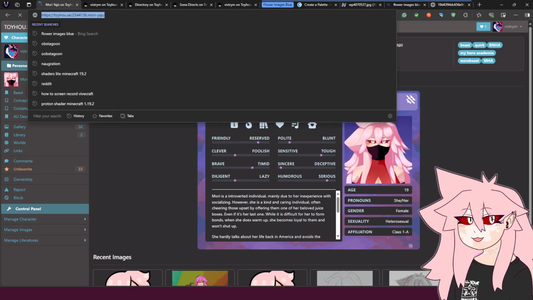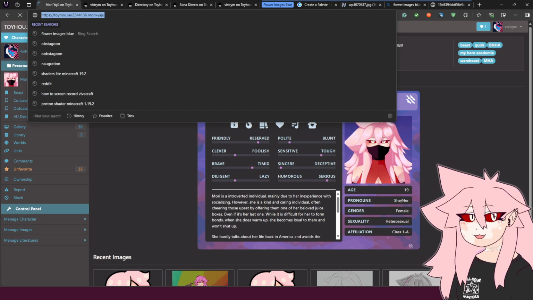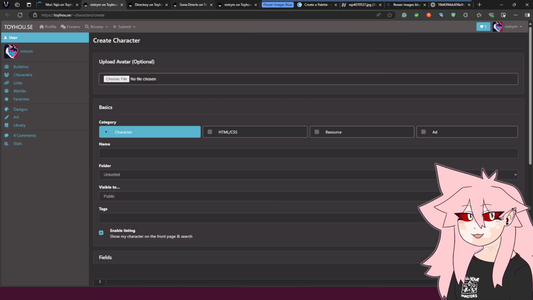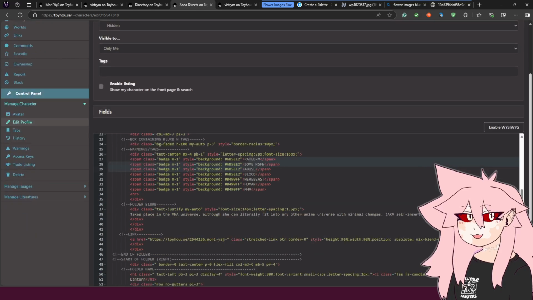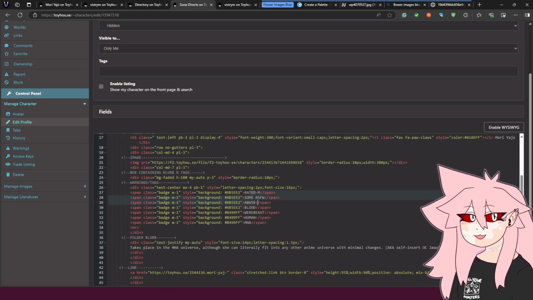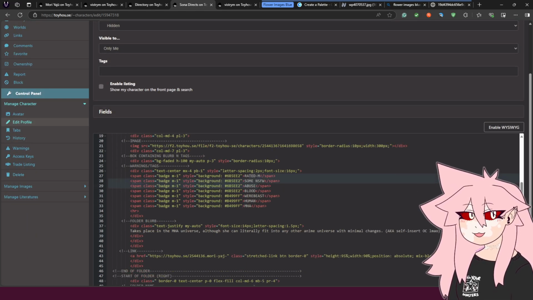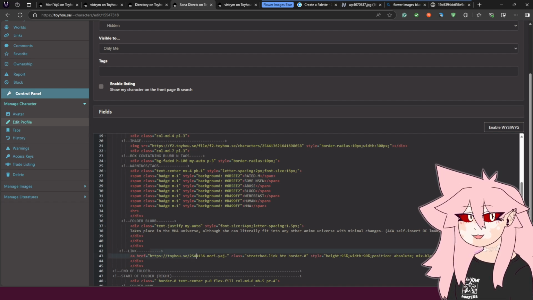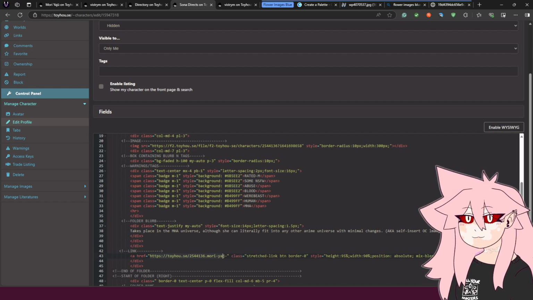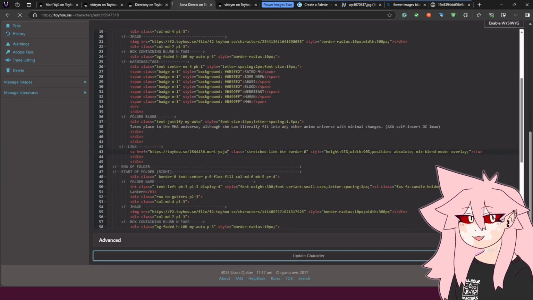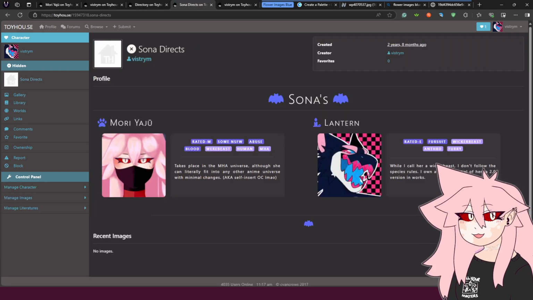I'm going to copy this link at the top. So Ctrl+C. All right. So when we go to our coding for our characters, it should be called ahref. I'm going to paste that link between these quotation marks. I'm going to Ctrl+V, right? So that when I update my character, it looks nice and pretty.